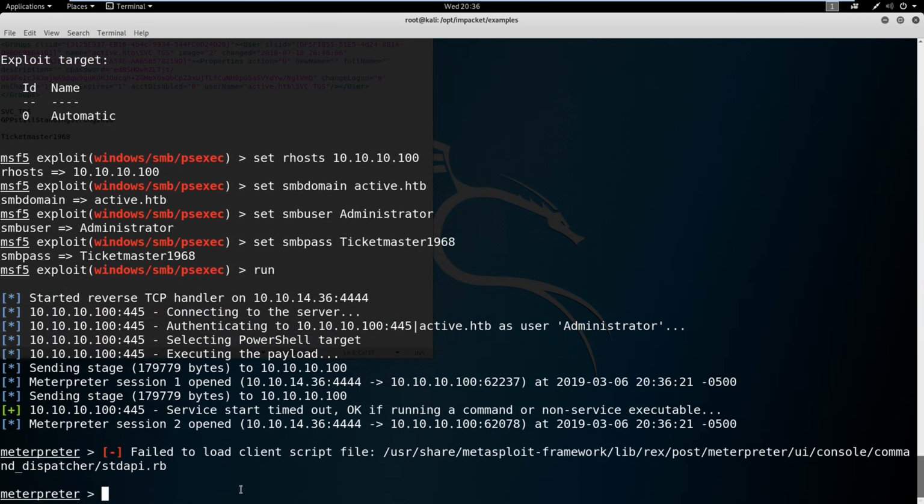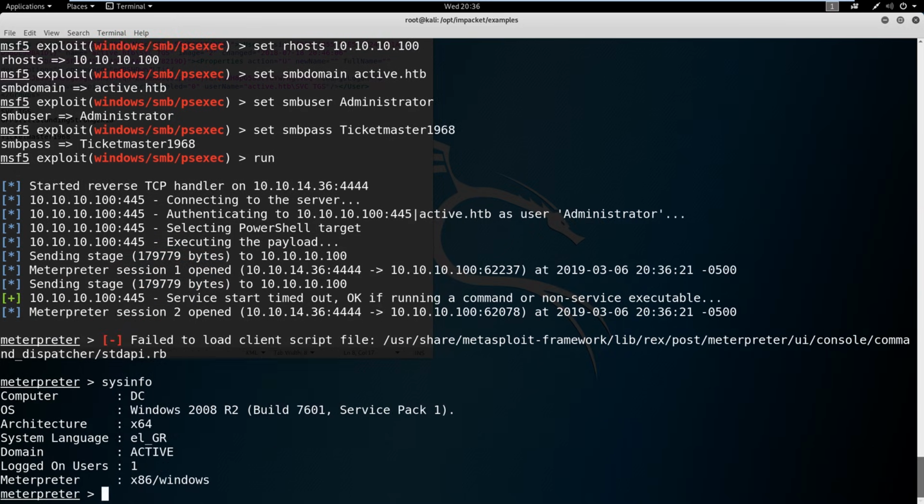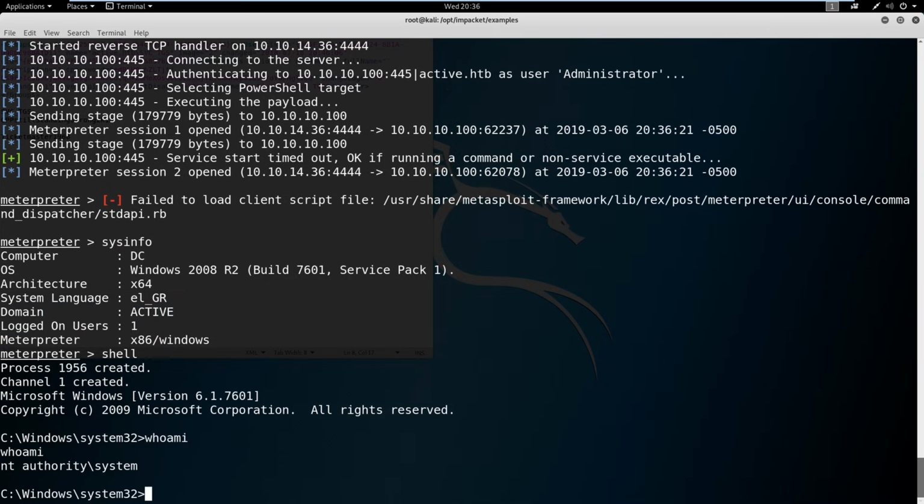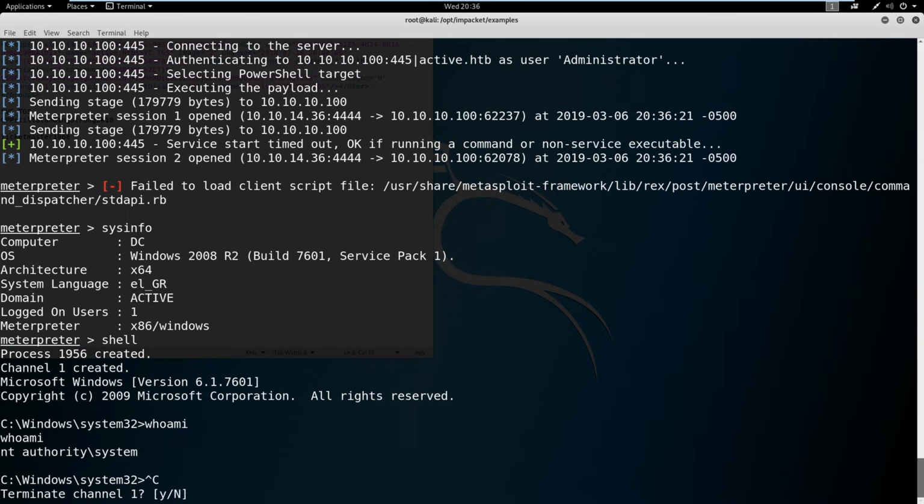We got a shell. Let's see. Okay, so we got an x86. We got a 32-bit shell on a 64 architecture. But we can shell into here and just say whoami. We're SYSTEM. Great. So we can go find the flag if we're hunting a flag, right? What becomes important here, say this is a real world pen test. And what we're doing is, let's go ahead and just Control C out of this.